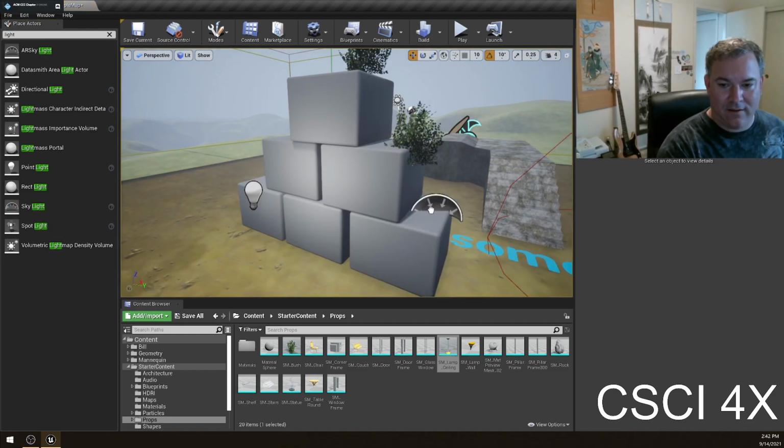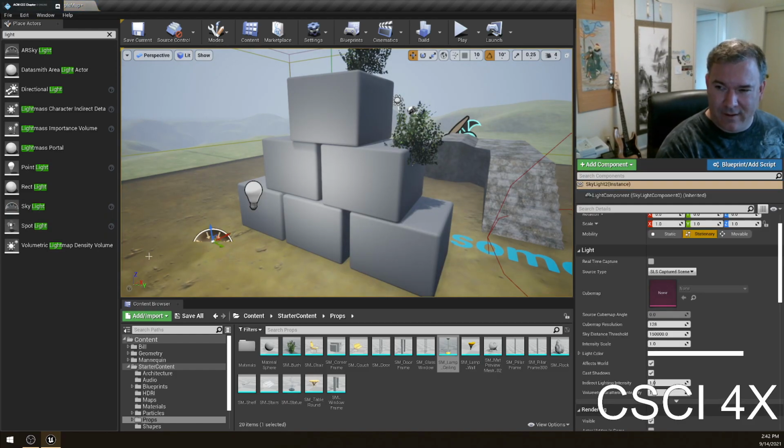Okay. Skylight is used for the sun. I believe you're limited to 2 skylights in Unreal Engine.